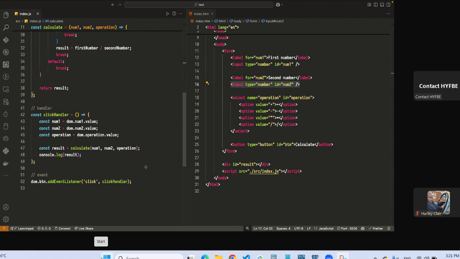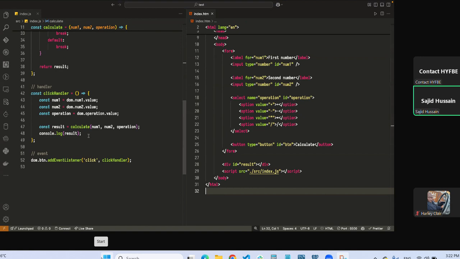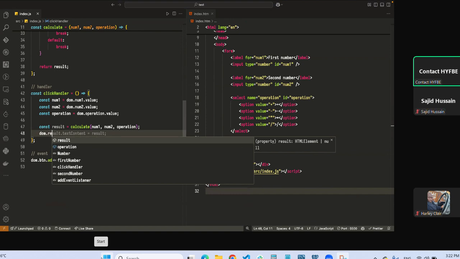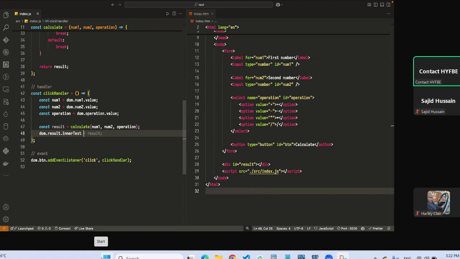But I don't want to log the result here, really. What do I want to do with the result? Yes, we can display the result to the user. I want to put the result inside this div. So how can I do that? Well, it's quite simple. All I have to do is write dom.result.innerText or innerHTML equal to result. Voila.